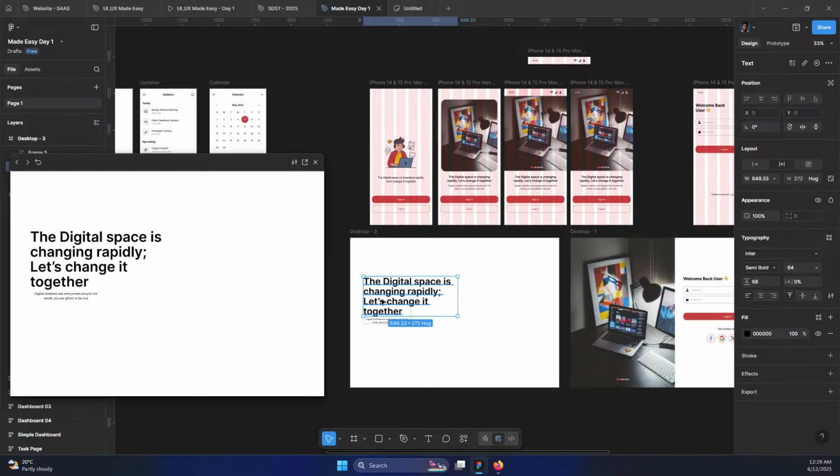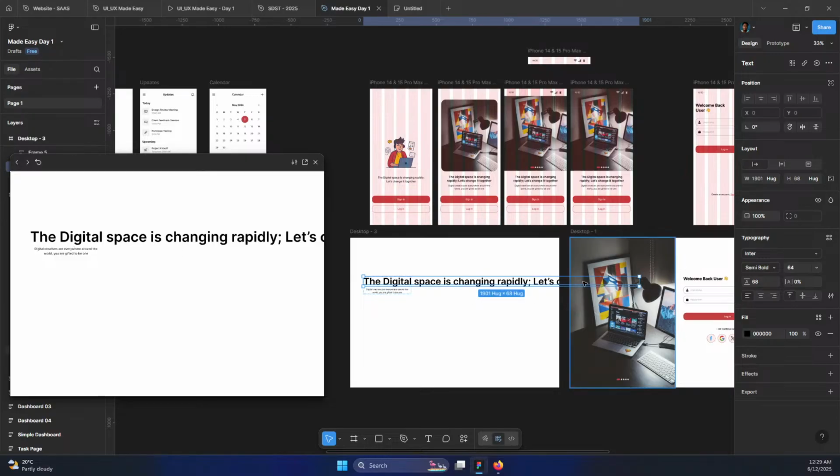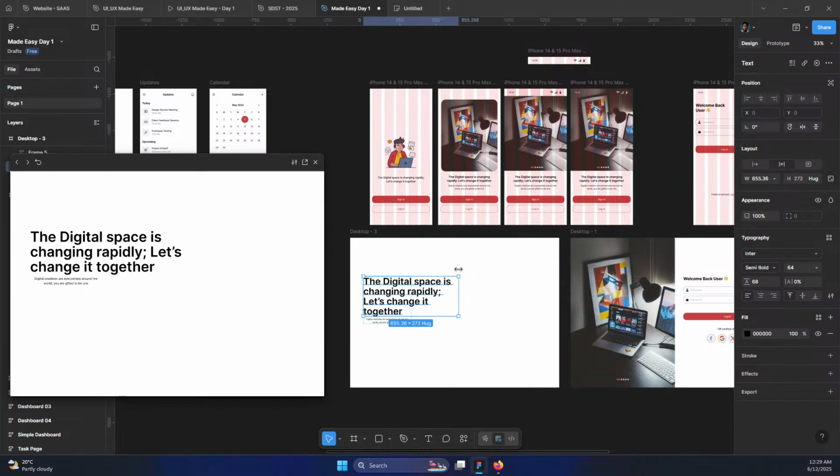So breakpoints are, how would I put it now? How your eyes are reading what you're seeing on your screen. So basically, the first one is, the digital space is changing rapidly. That's understood. Let's change it together. You see, those are the breaks in the information. It will be odd when your website reads like this: the digital space is changing rapidly. Let's change it together. Those are the skills that actually give you more value and more understanding of what you're designing.